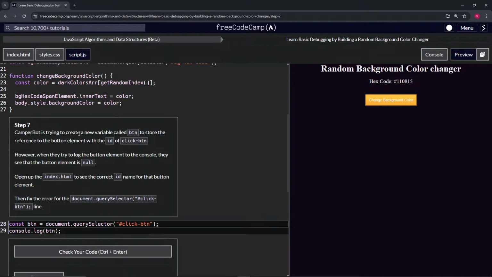So CamperBot is trying to create a new variable called btn to store the reference to the button element with the ID of click button. However, when it tries to log the button element to the console, it sees that the button element is null. We're going to open up the index.html to see the correct ID name for that button element. Then we're going to fix the error for the document.querySelector click button ID element line.